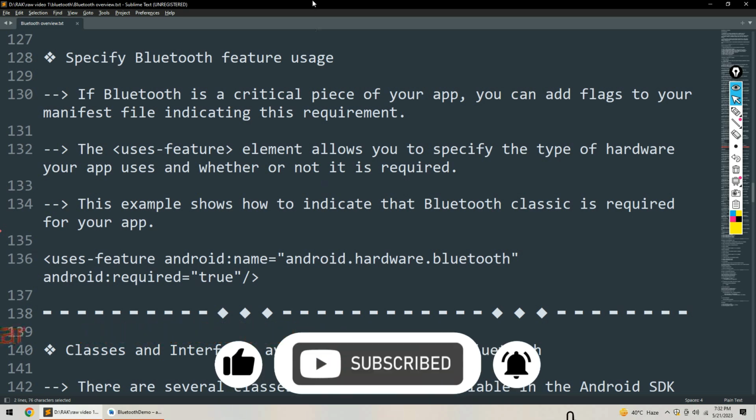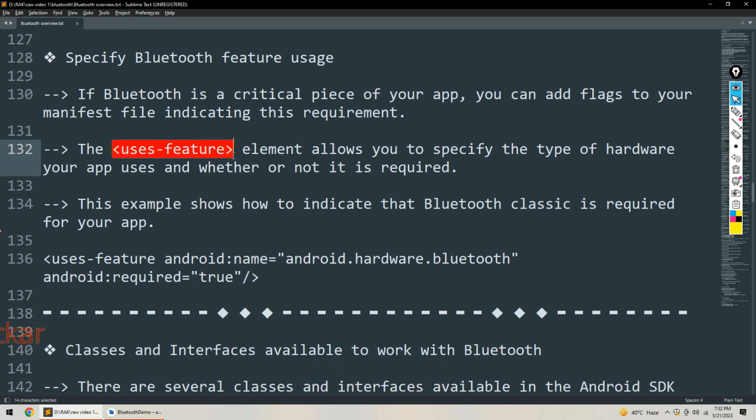In order to do this, we need to use the tag called uses-feature. This element in the Android manifest file helps you specify the type of hardware that your application requires, like Bluetooth, camera, Wi-Fi, etc. And whether this hardware is required or not can be specified with the help of the uses-feature element in the Android manifest file.